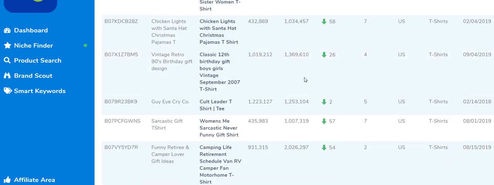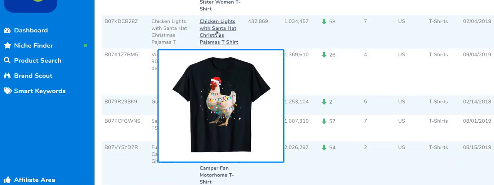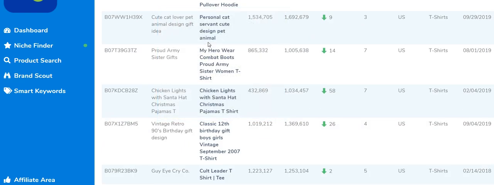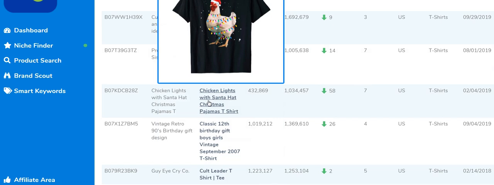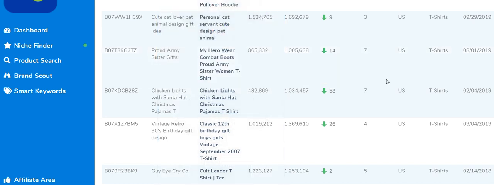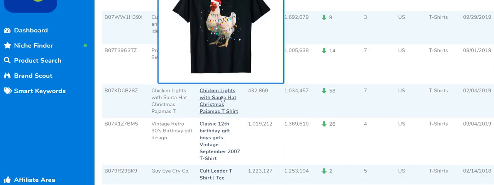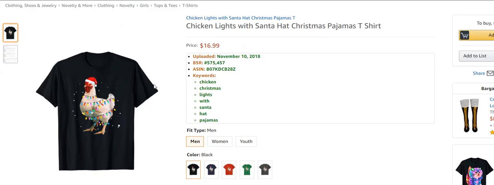Now, the next one that I was interested in was this one, and I wanted to talk about that. Where was it? There it is. First of all, chicken lights with Santa hat Christmas PJ t-shirt, 7 sales. And all this is telling me is, sure, it's a fun design. There's absolutely nothing to it.